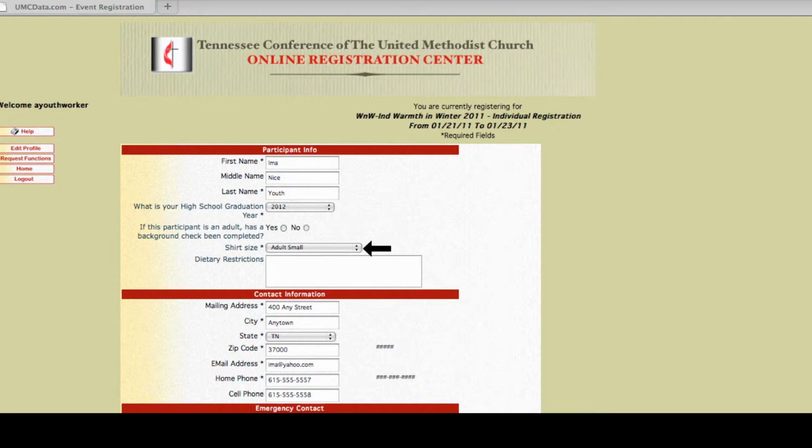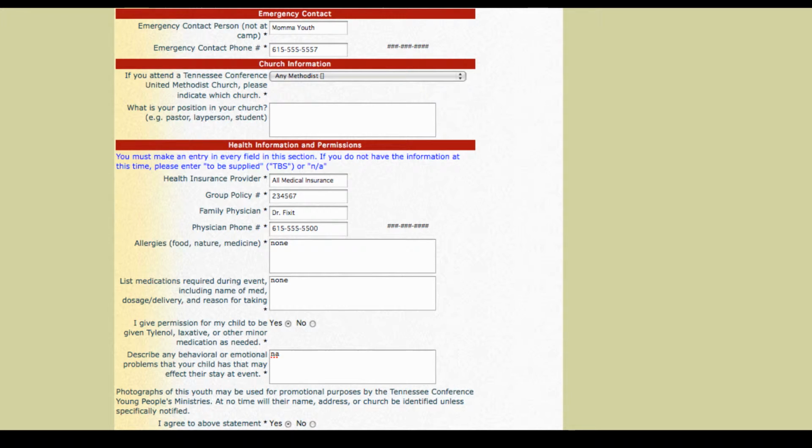Here you can select the size of shirt that they are going to want. Now, shirts are not free for every event, but this will help us know what to order. And then, of course, you enter in the information for mailing address. There's a drop down for state, and then it's important that we have their home phone number in case we have a need to reach their parents. And then on this, we're going to fill out their health information, emergency contact information.